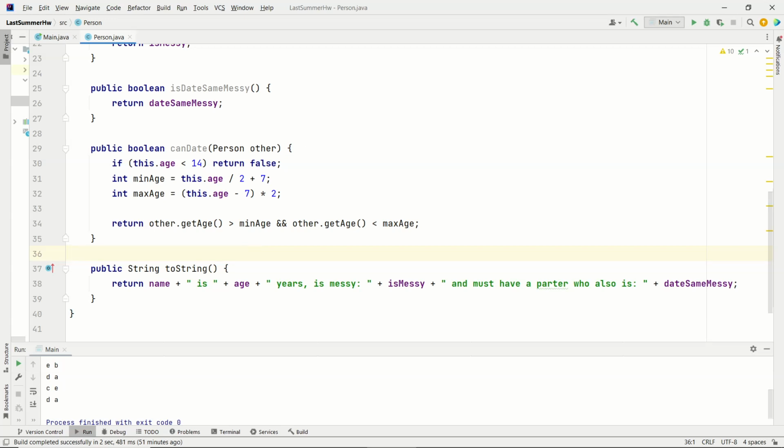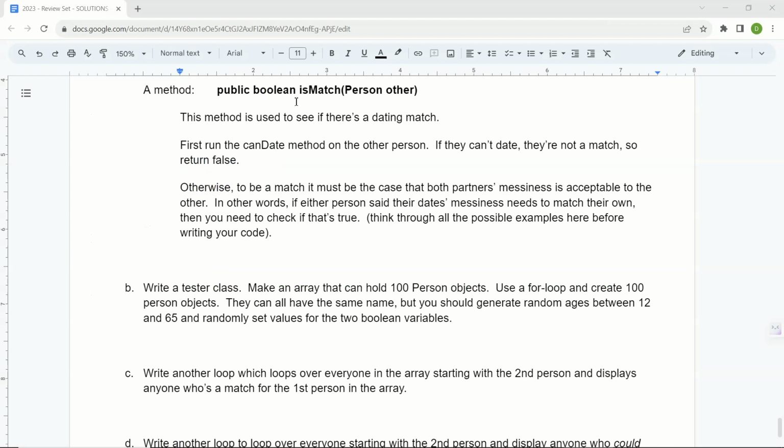Let's see what's next. All right, so we want to see is the person object running the isMatch method a good match for this other person. So the first thing we're going to do is run the canDate method to see, can I, the object running this code, date the other person? Like, is it socially acceptable? And if not, then it's not a match. So we're going to return false. Presumably we want this to be reciprocal, so we would want the other person to run canDate on us. I don't know, maybe I left that out on purpose.